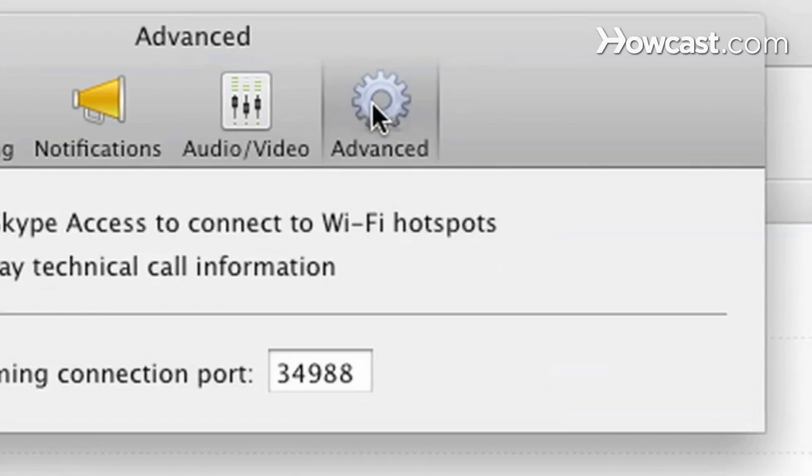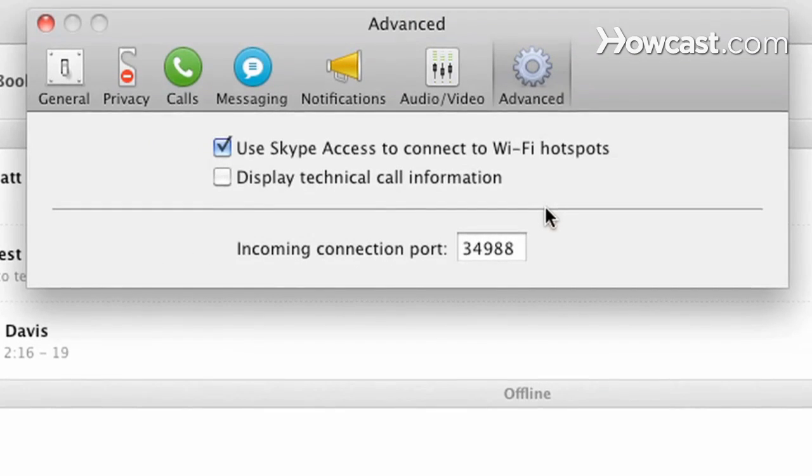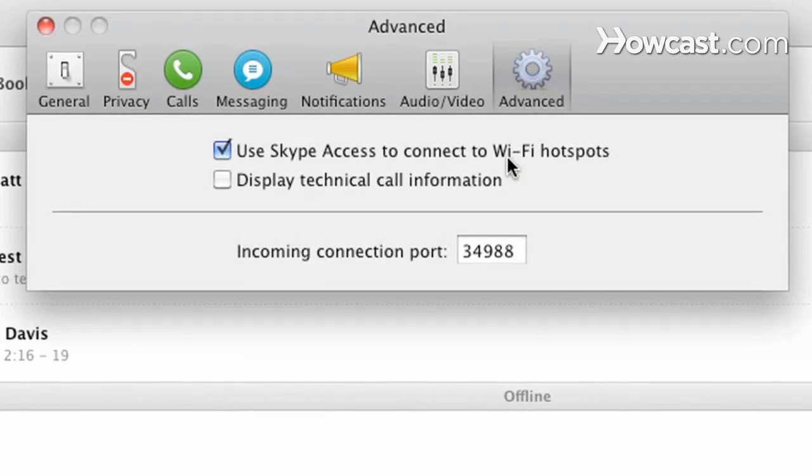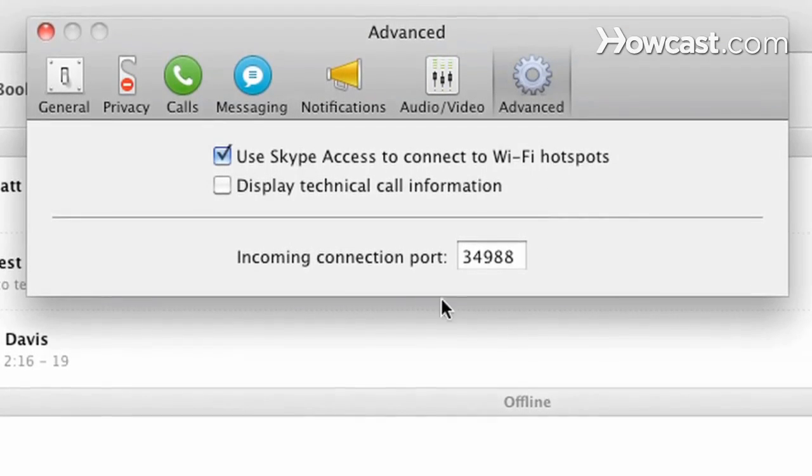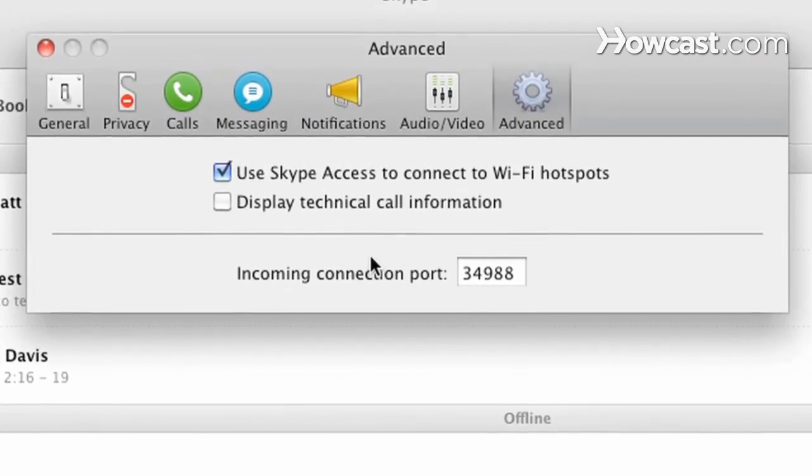Head over to the Advanced tab for the advanced Skype users who can use Skype Access to connect to the Wi-Fi hotspots or display any technical information you need. So that's how you can control your account settings and your privacy settings on Skype.